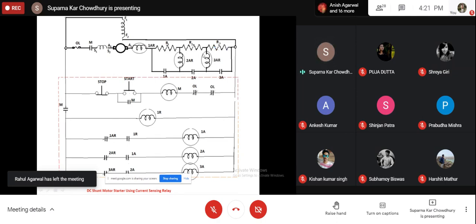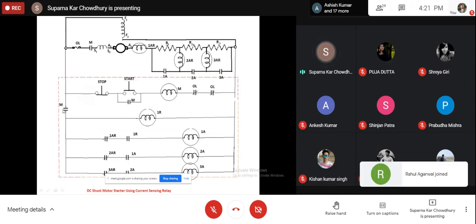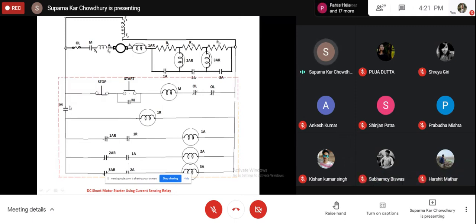Now, as M is excited, it will also close this holding contact M, which will bypass this start push button, and also close this contact A. Now, when this contact M is closed, then 1AR will get excited. So 1AR gets excited, and this contact 1AR will close.